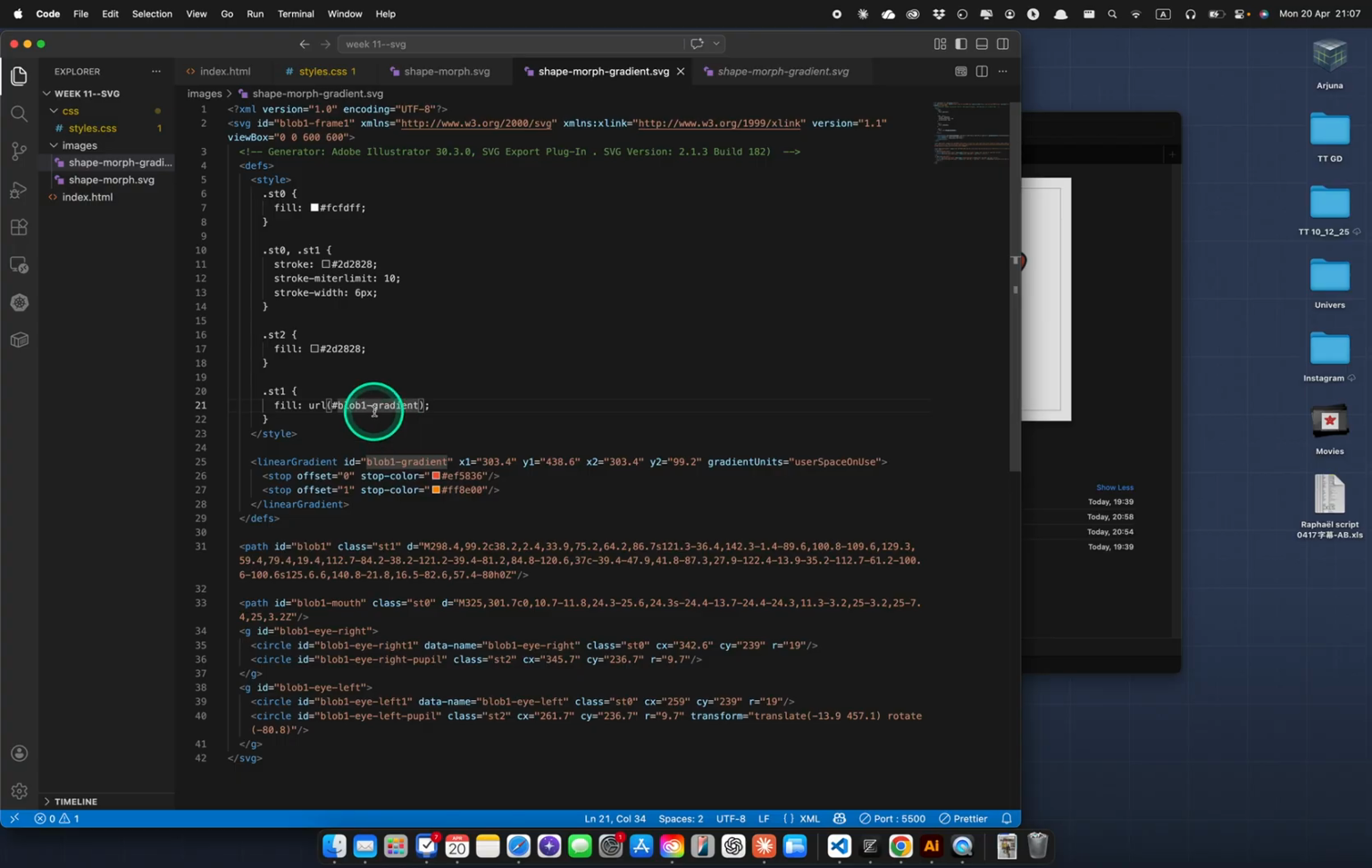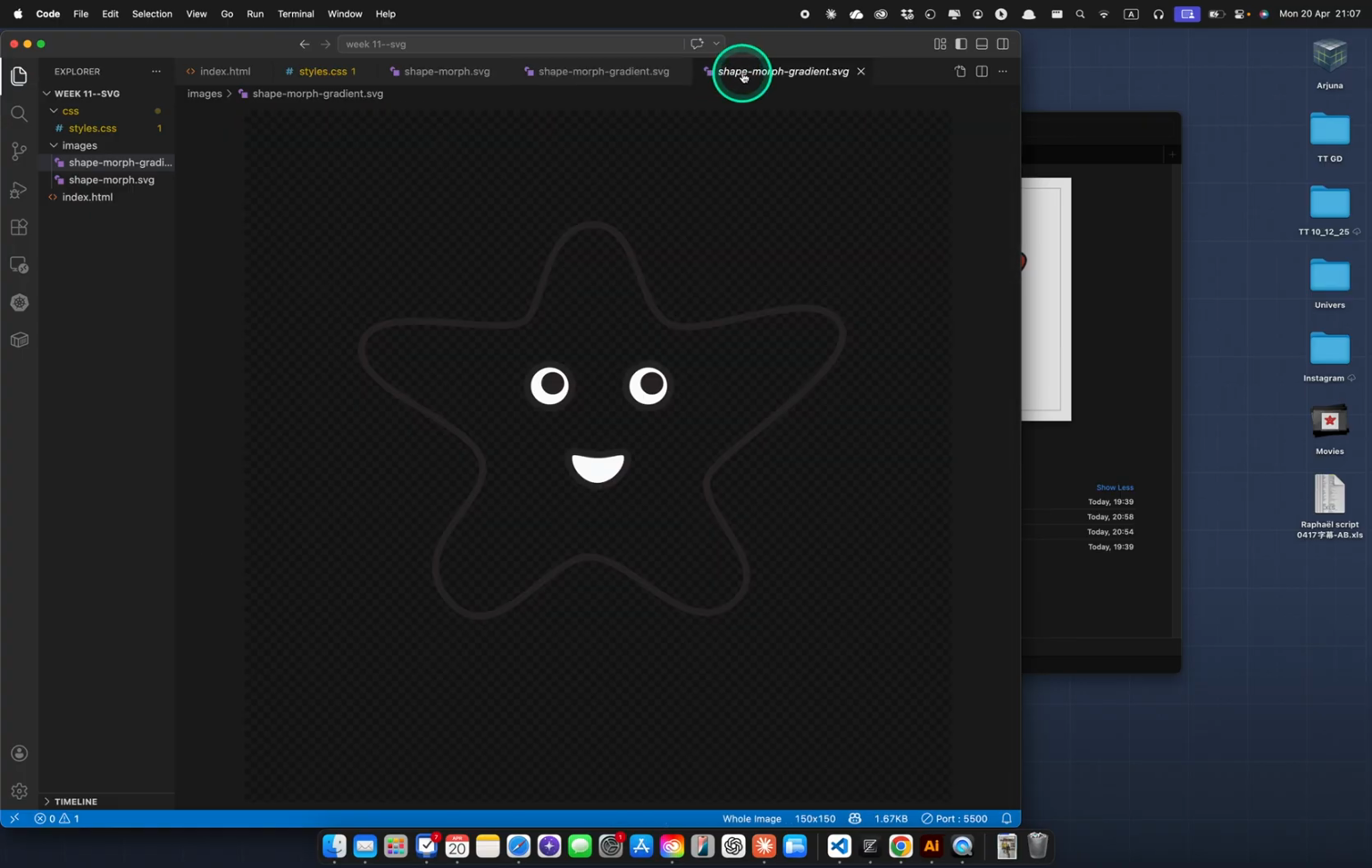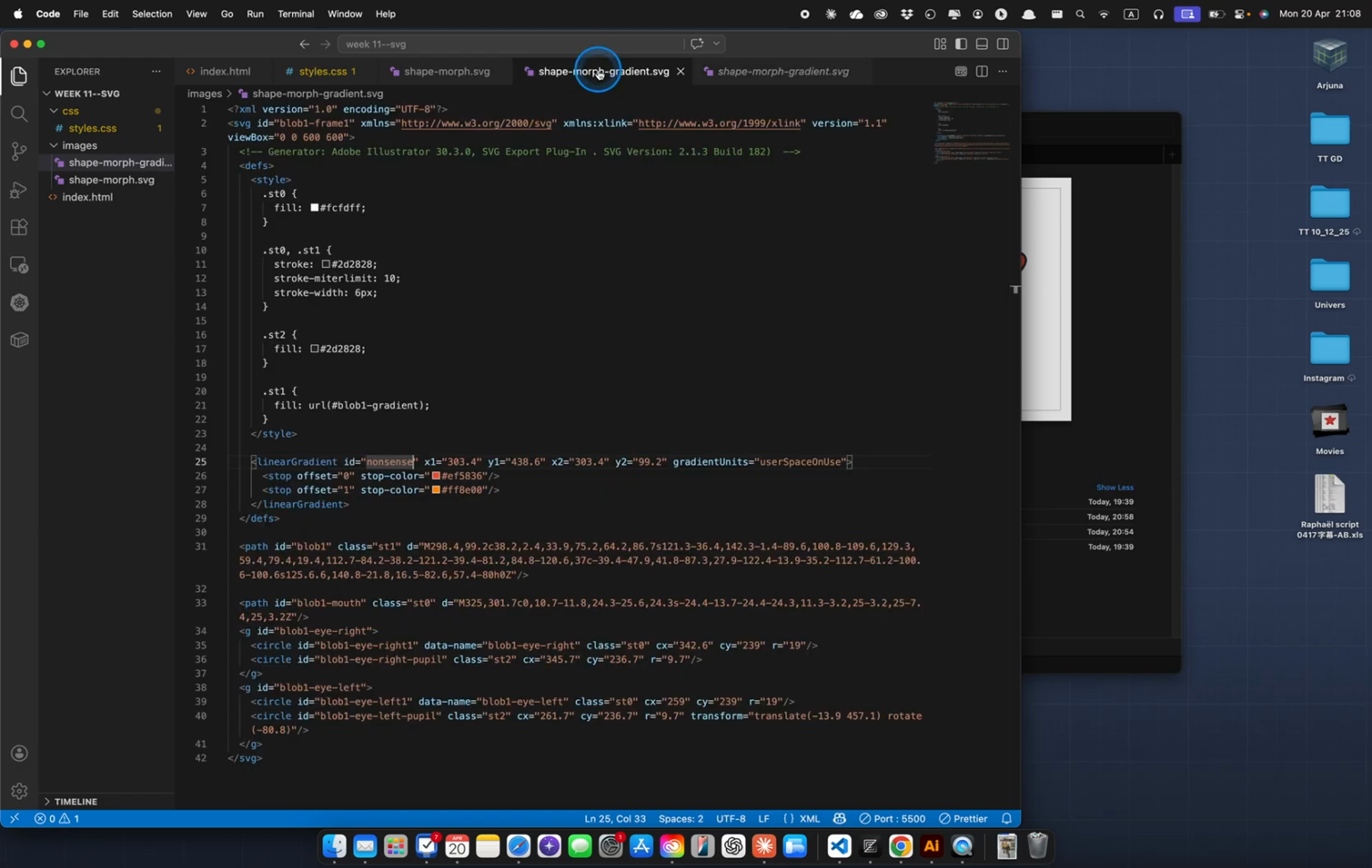So long as these two names match up in the field URL, and it has that ID blob1-gradient, that hash blob1-gradient, as long as that's the same as this, that will work. If I change that to something else, like, let's give it an ID of nonsense, that should break that. You can see that there's no fill at all in that shape now. So they do need to be the same. Provided they're the same, this will work.